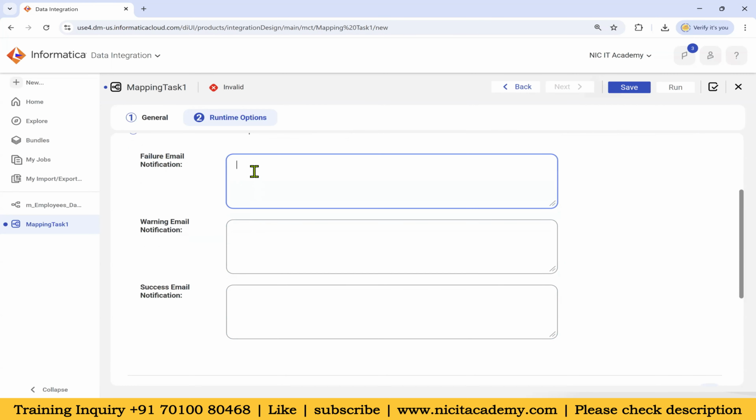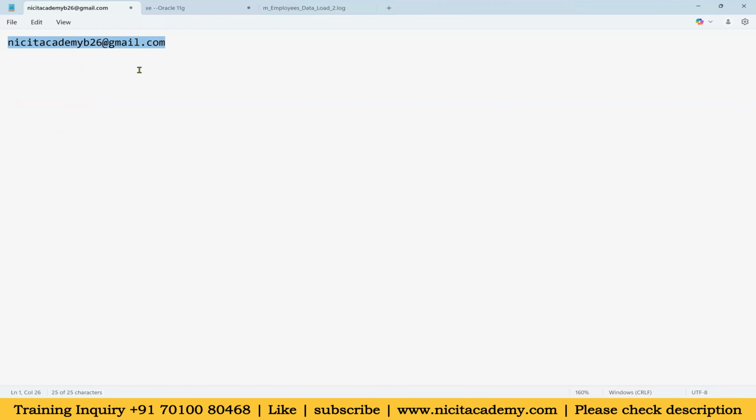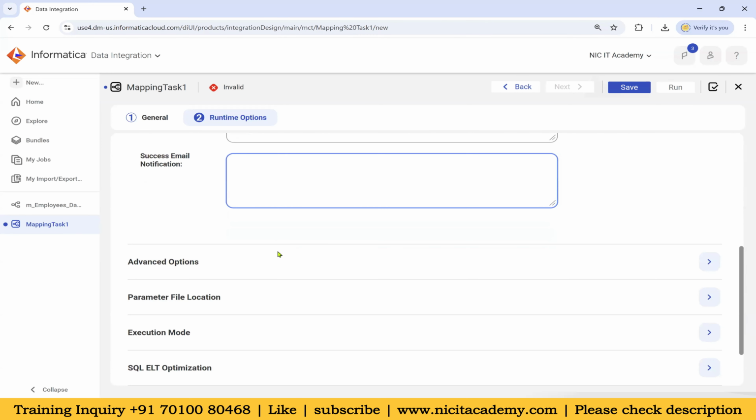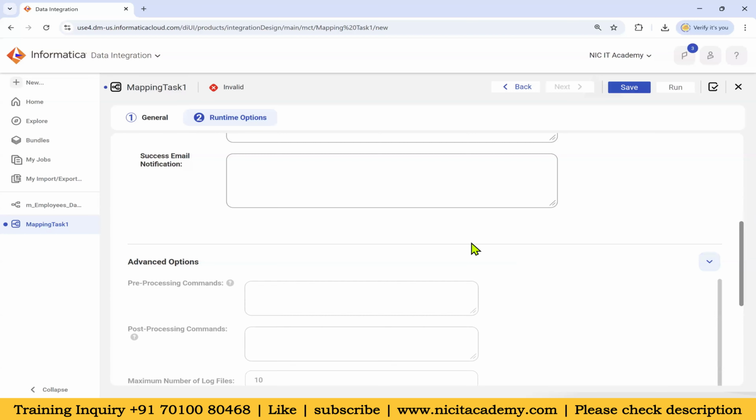Okay. So do you want any email notification if any task has failed or has a warning or success? Normally we'll go for failure notification, right? So if you want, yes, you can put your email ID. Whatever email ID you want, you can put for failure or warning or success also. Normally we will not put success, because if you put success, you will get so many emails, right? Whenever it succeeds, you will get an email. So normally we will not use success, but for some critical loads, we should get the success email.